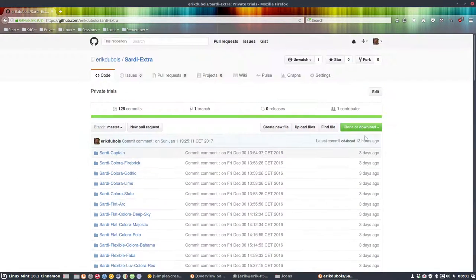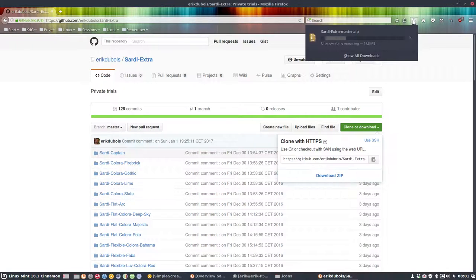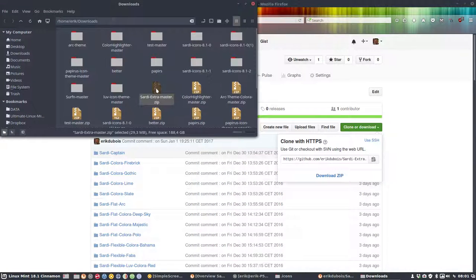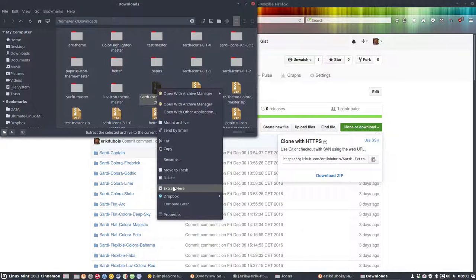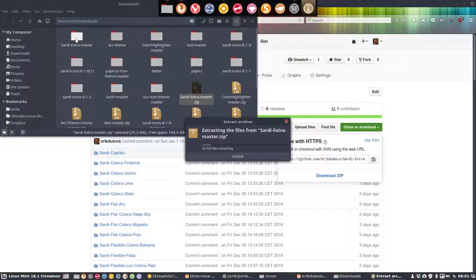How do you do that? You just download the zip, and then go and open it, extract here, Sardi Extra Master is coming up here.